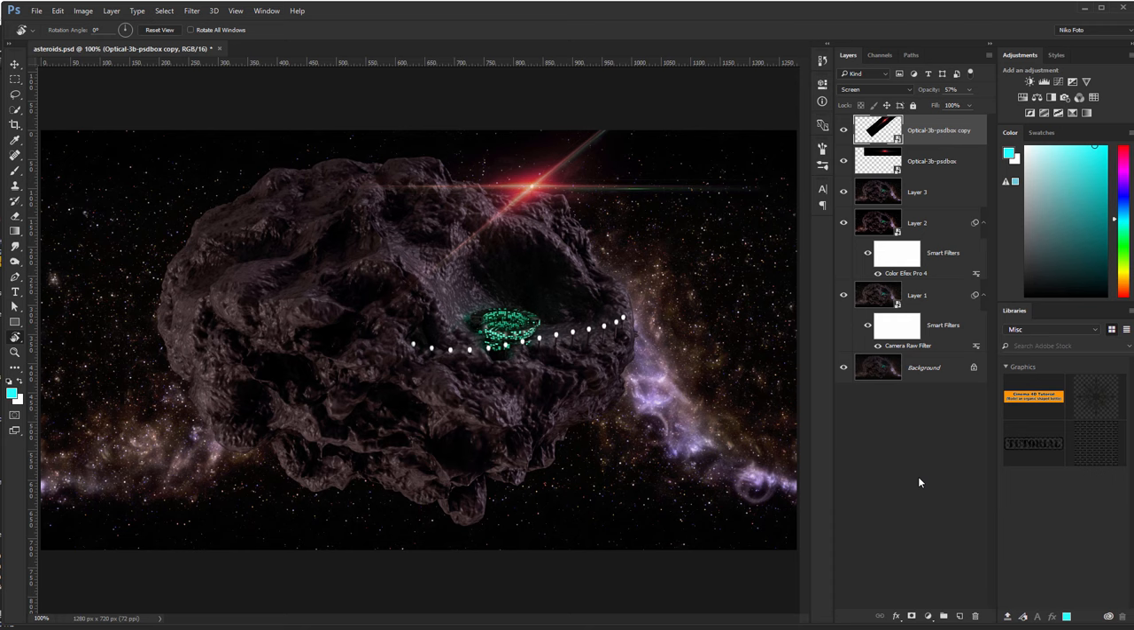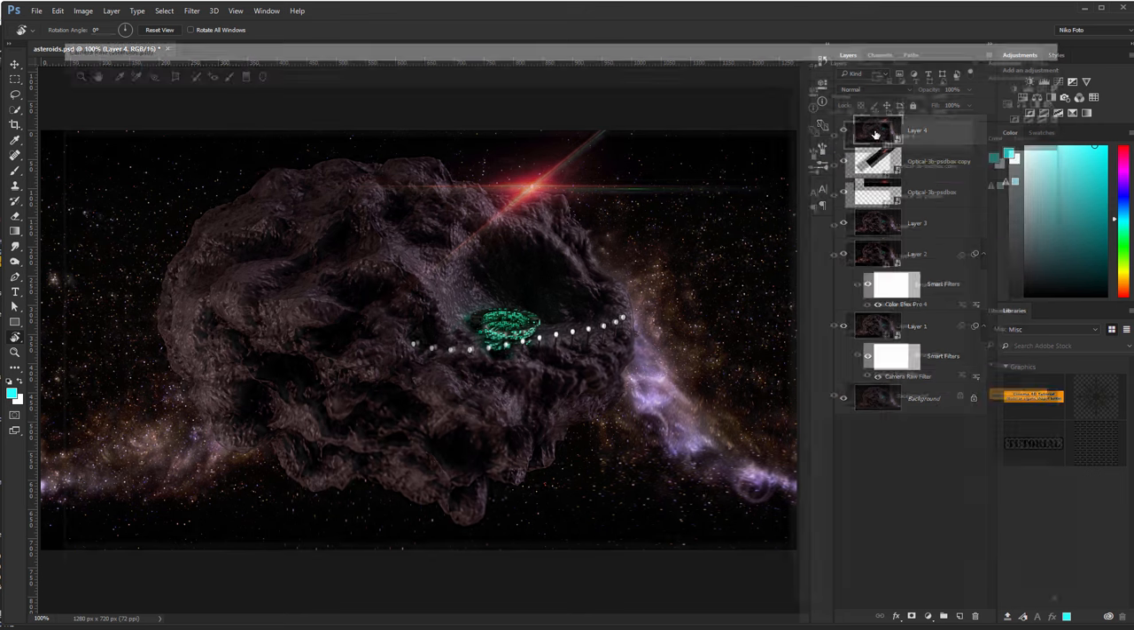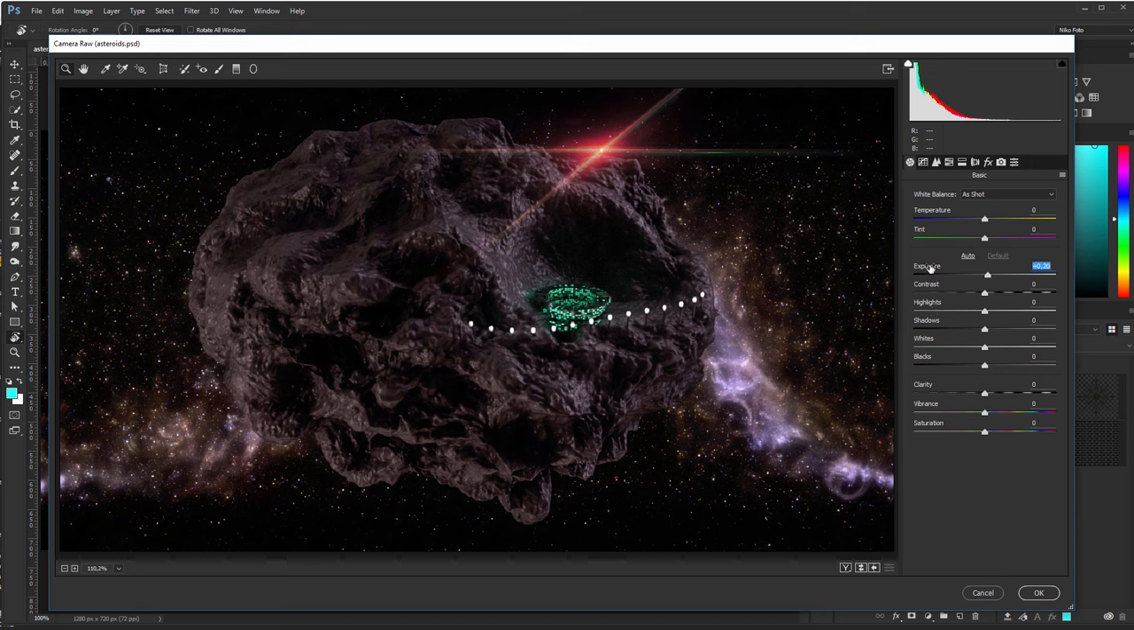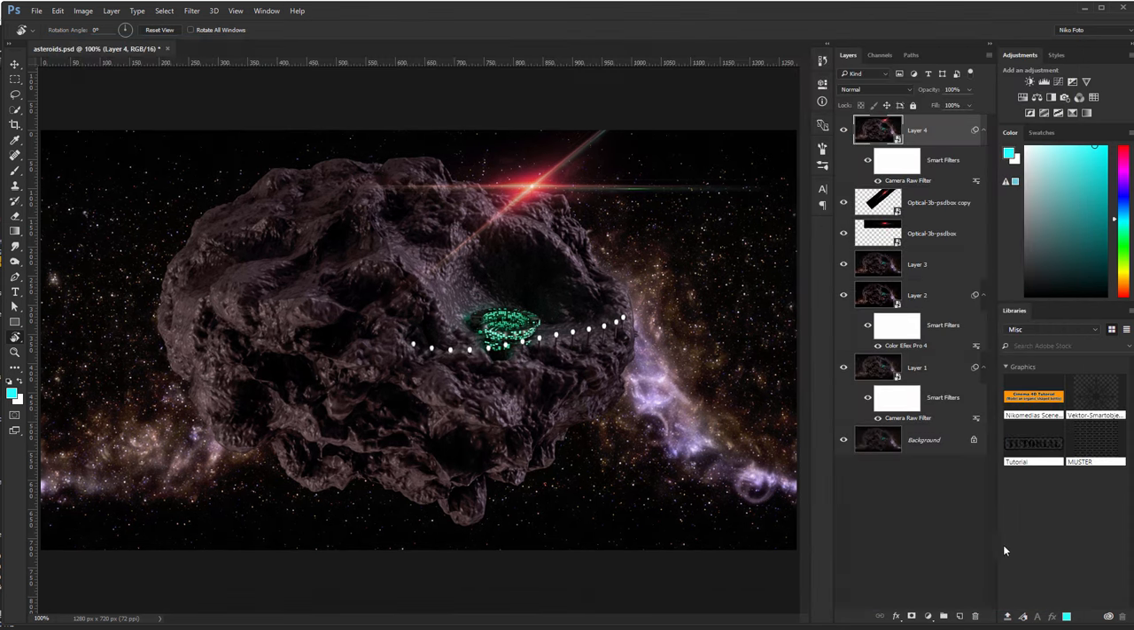Maybe I do again my favorite shortcut, Control Shift Alt E, and again I make a smart object and go to the Camera Raw filter with Control Shift A, and maybe a little brighter this whole thing. So, go to 100%. So, okay. Yes. I think that's it for me. Yeah.